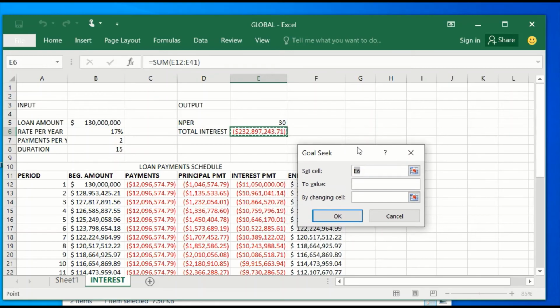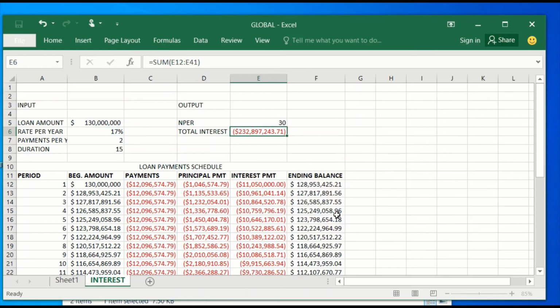So here we are at goal seek, and the cell we have selected is the one for interest. You notice that it is the one by the dotted line. And we want to change this to what value? Make sure you put in negative 50,000. By changing which cell, we are going to click on the cell of the rate. This is the rate we want to have changed, because that's the finance rate. And we are going to click OK.